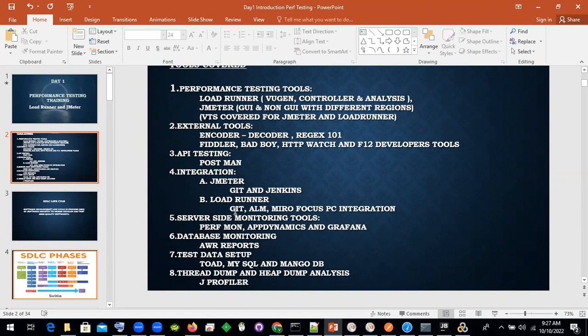and how to generate the HTML report, GUI mode, non-GUI mode with different regions, VSTS, VTS, virtual table server, and RMI, remote method invocation. I think you all have heard about that, right? Like master-slave setup. All those things I'm going to cover at a deeper level. Whatever training I'm going to provide is completely real time.